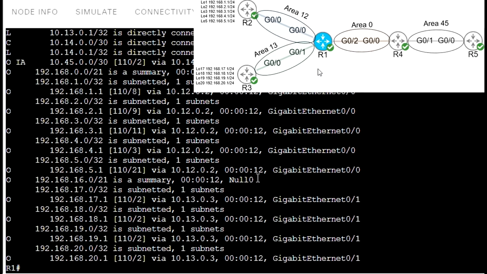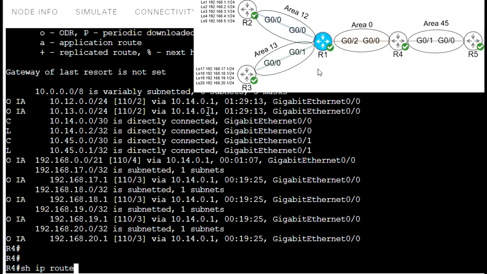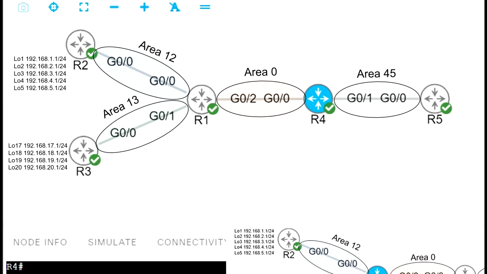Show IP route. So as you can see, now we have a summary route for 192.168.16.0/21 pointing to null to prevent loops. And let's see what we have on R4. Show IP route. Now we have our summary route with metric 101, as I said, because I configured cost for this summary route to 100 and the cost of this link is 1.